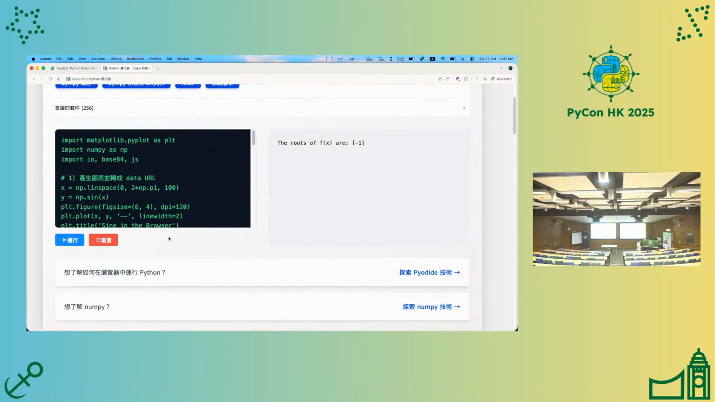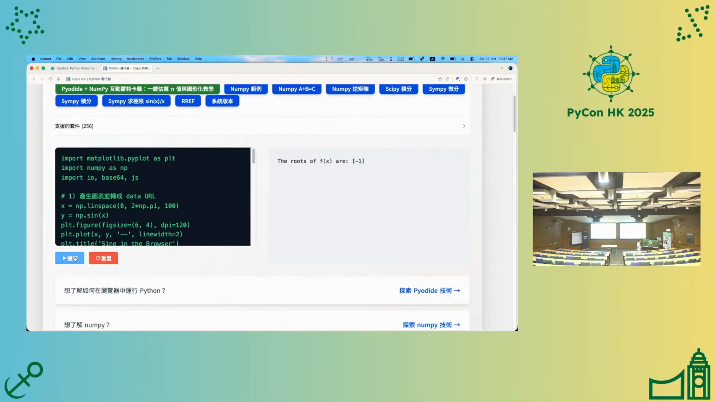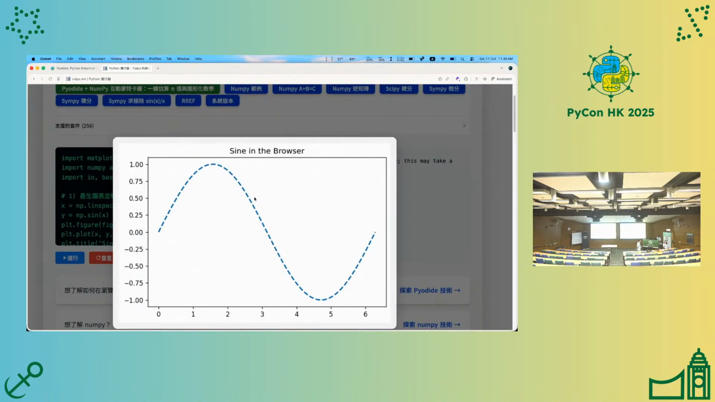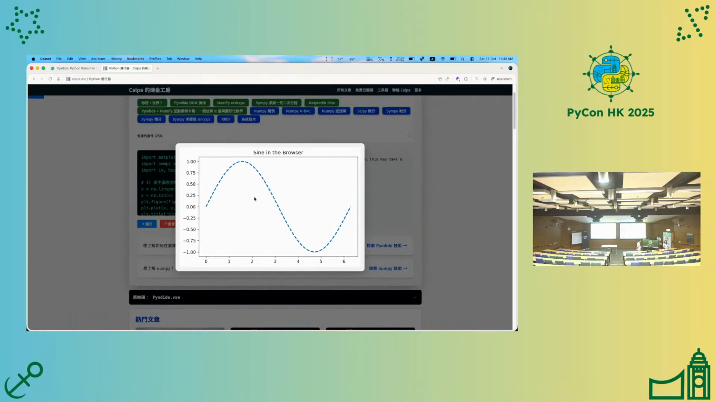Okay, so this is really long, so actually I generated it with AI. Just press 1, and then you can see the sine curve is now generated in the browser. But what if I told you Pyodide is not just like this? We can run a really complicated demo.